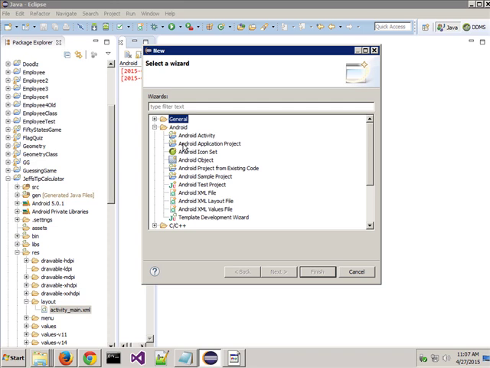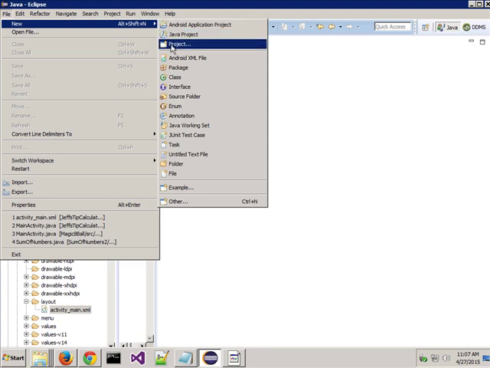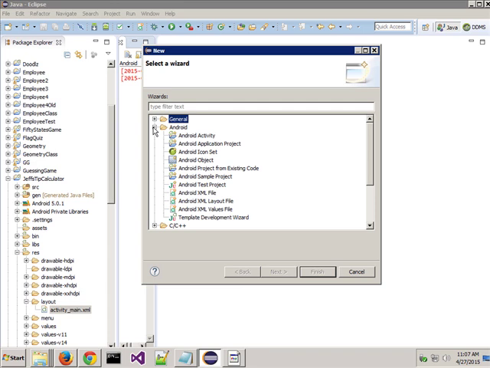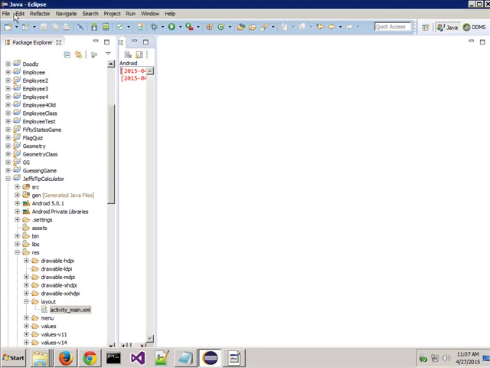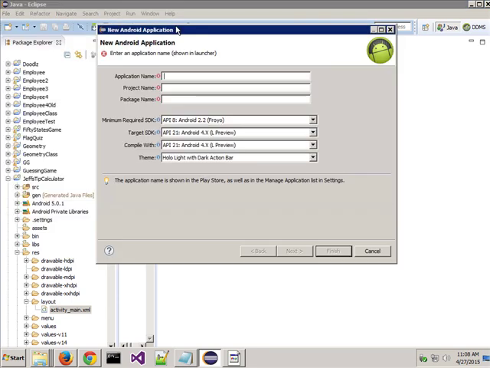So again, if you didn't hear that, my guess is by the time you come back for fall, that will be in there. But if you do a File and a New and it doesn't show Android over here, then just go down to Other and choose the Android folder and choose Android Application Project there. But if you already have it, then just do a File, New, Android Application Project. Either way, it should get you to here.